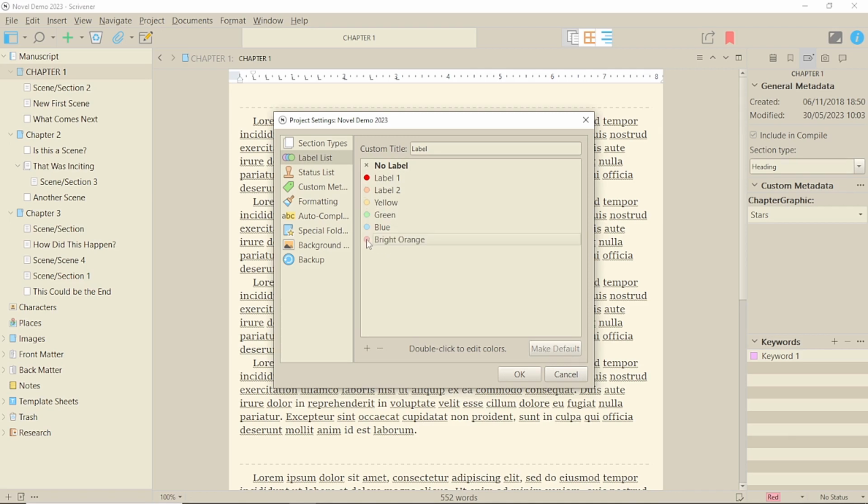If you want new documents or folders to always have a particular label, click on it and select the Make Default button at the bottom right. Otherwise, nothing particular will be selected, which is what that little No Label is at the top.